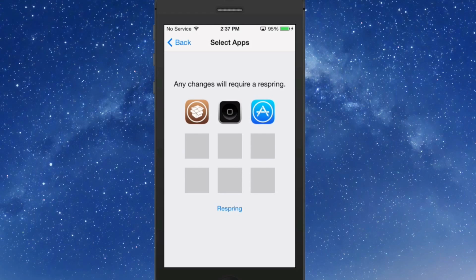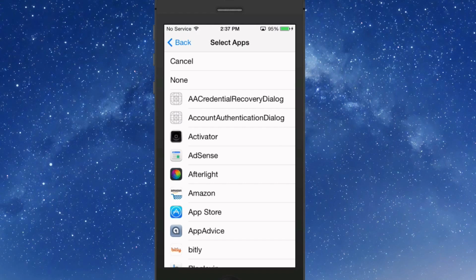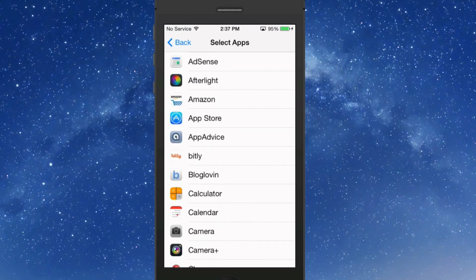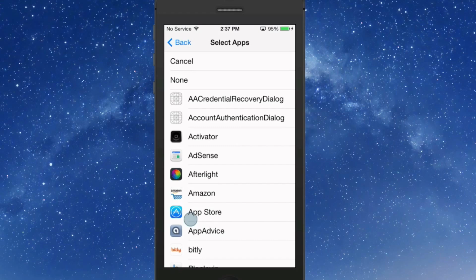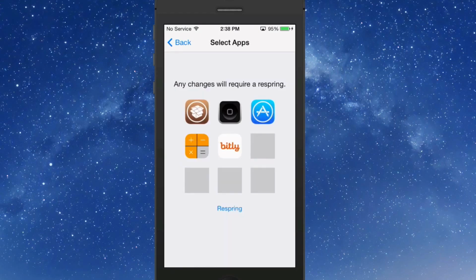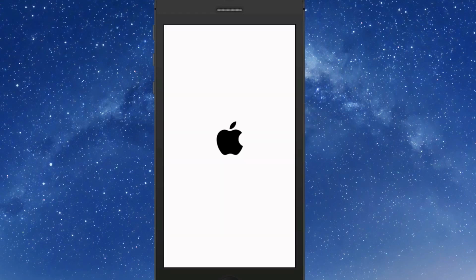I've only chosen 3, and I did that so I could choose a couple with you guys. Tap on any square that you want to fill, and it doesn't matter which app we put in there. We're just doing this for video anyway. But now anything you do in here requires a respring. So now we're going to go ahead and respring, and when we come back up, we're going to have the 5 different applications on the lock screen instead of where we just had 3 before.